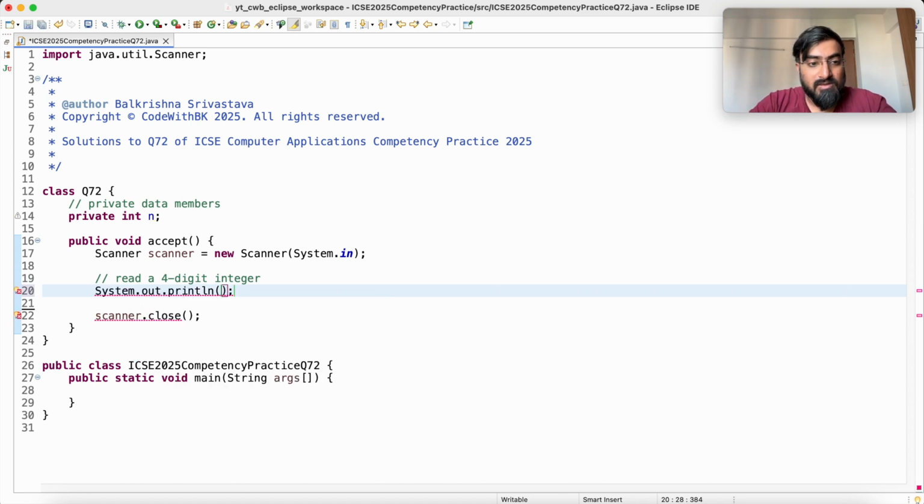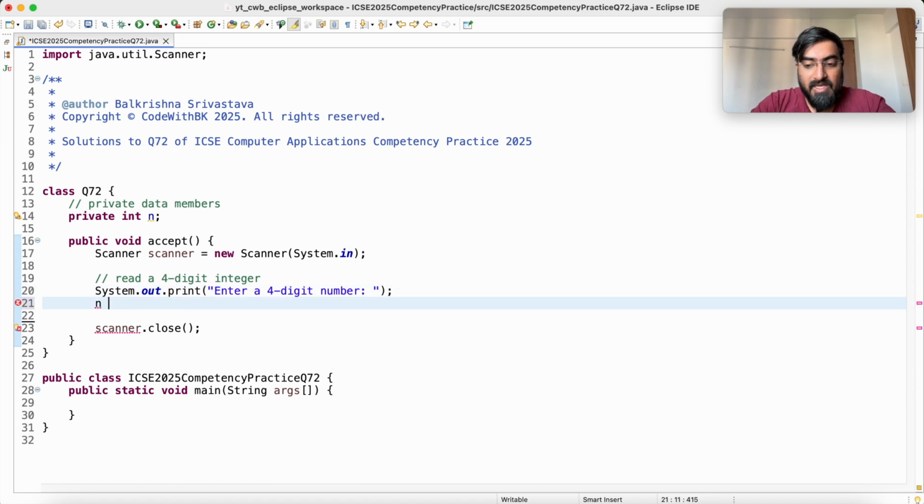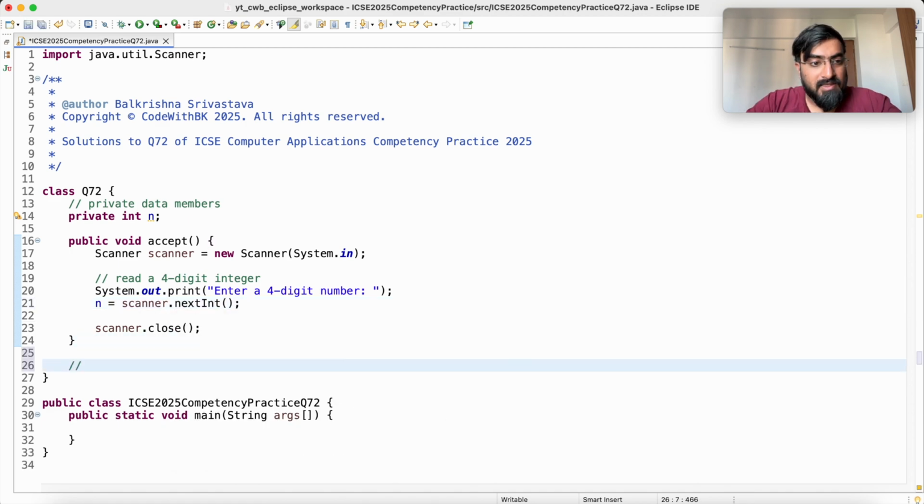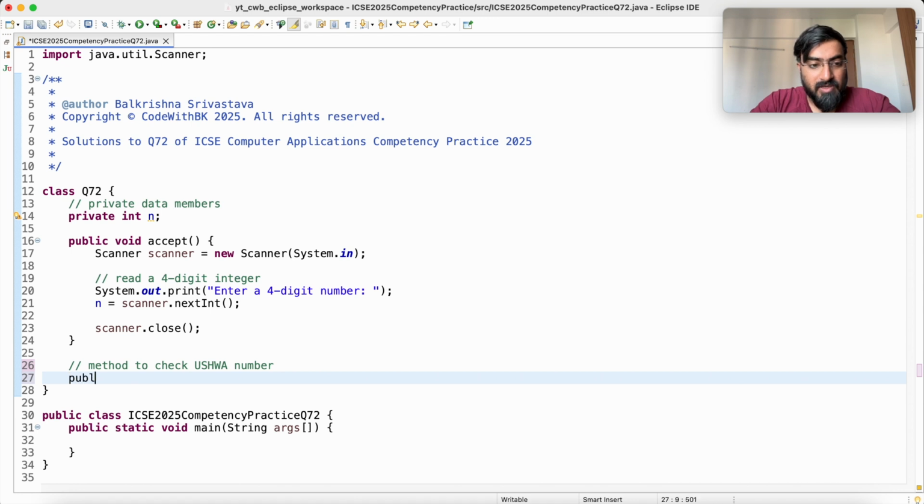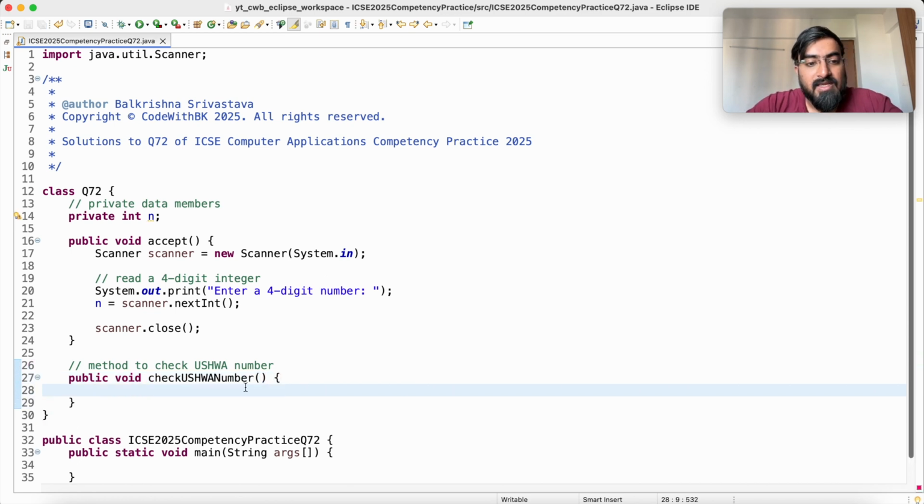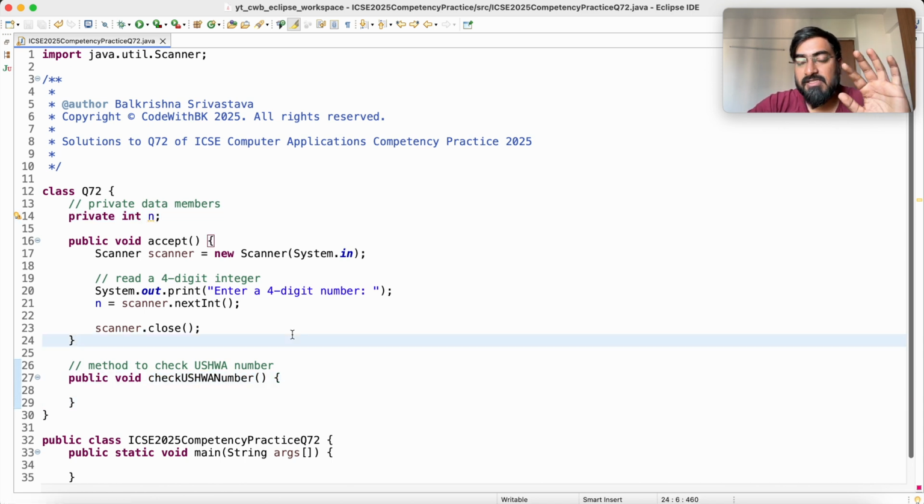So I say sys out print enter a 4-digit number. n is scanner next int. Then we need a method to check for USHWA number. So I'll say public void check USHWA number. It does not accept any arguments because it will be checking this n, which is available to this function because it is in the same class.